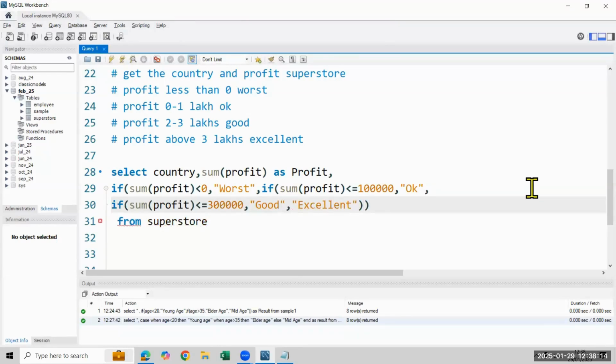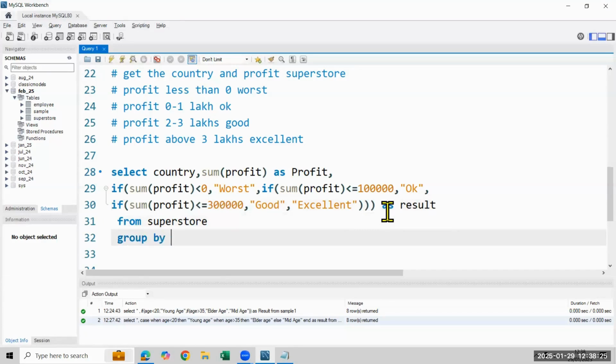So you're gonna type like this. How many brackets you have open? 1 if, 2 if, and 3 if. So you'll be closing 3 as result. And from Superstore, then you'll be using group by 1, which means country. Okay, let me run it and check.